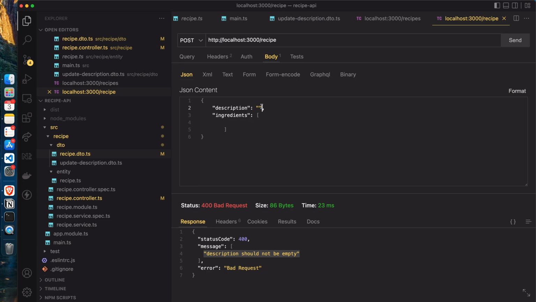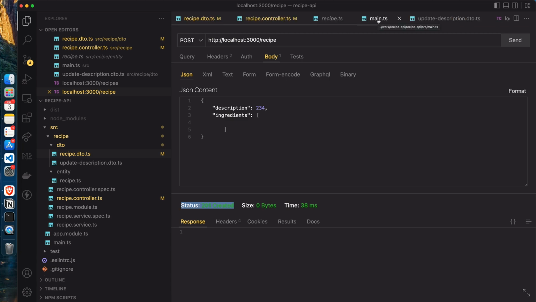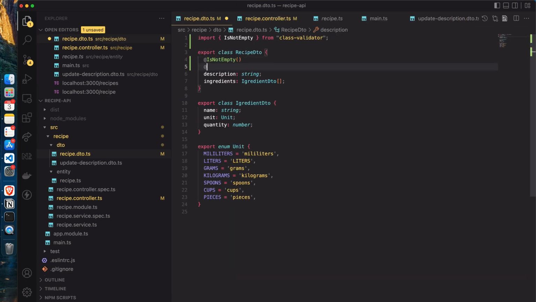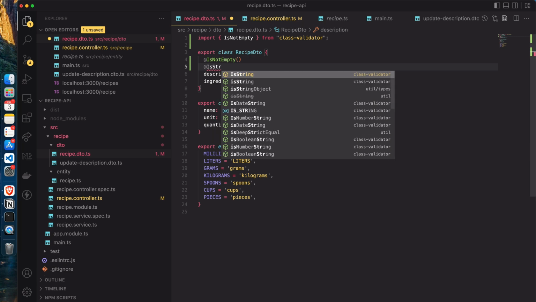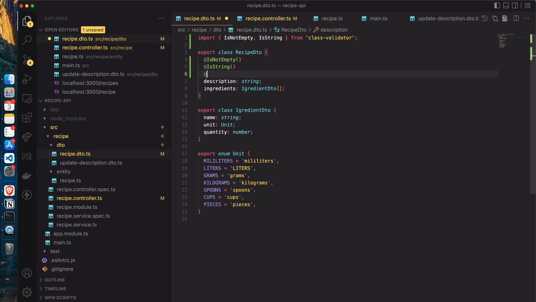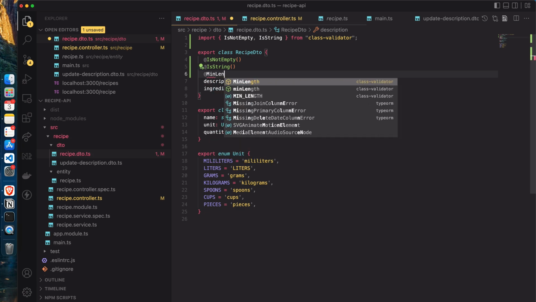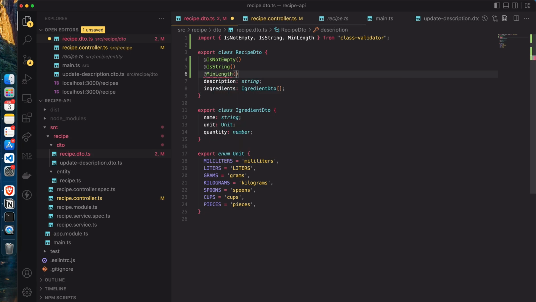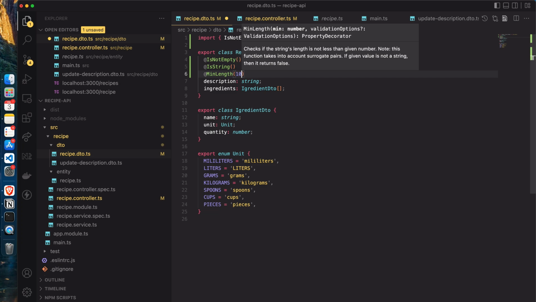But that's still not enough. Nothing stops us from sending some number as description instead of a text. For that type of protection, we have to add the isString decorator. I think that the description should have some minimal length as well, let's say 10 characters. To restrict that, we can use the minLength decorator.